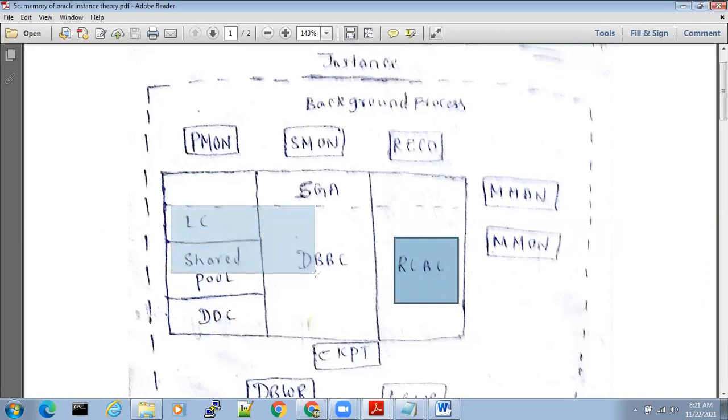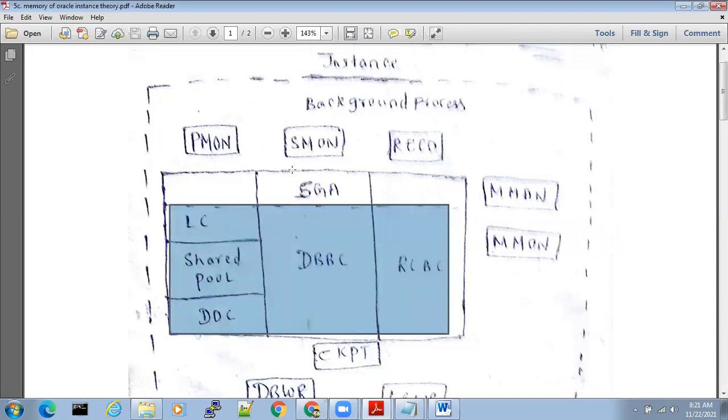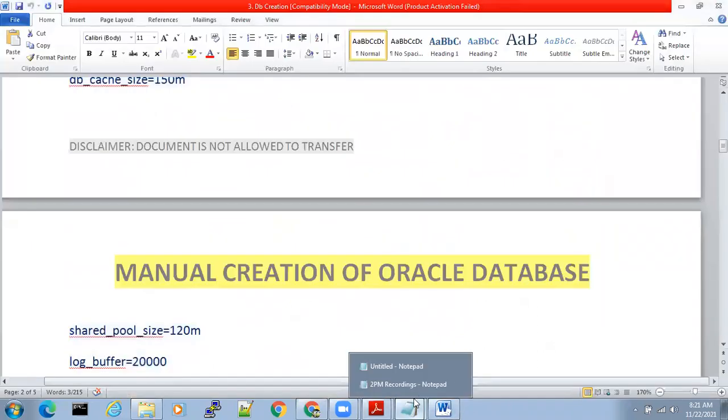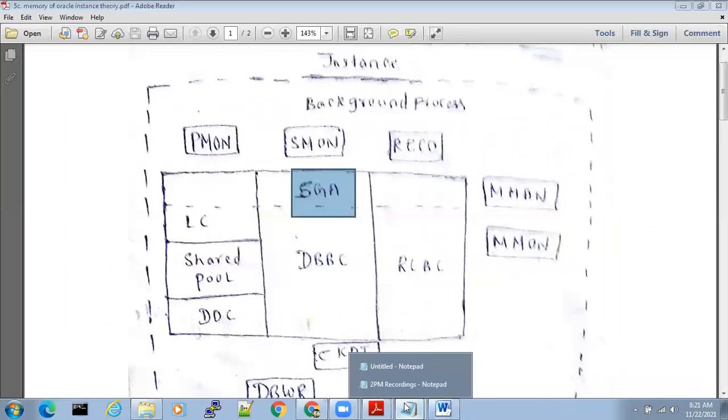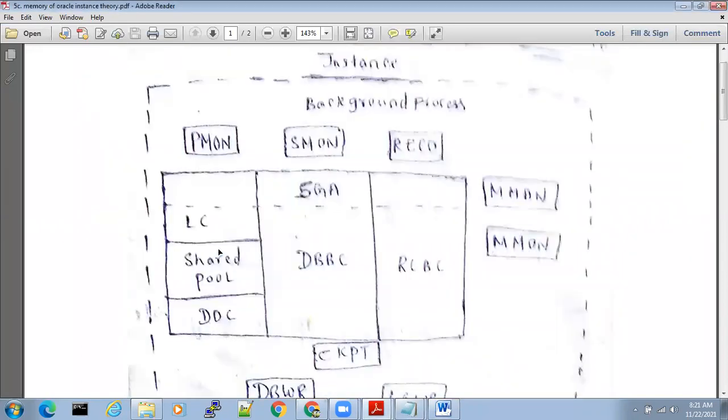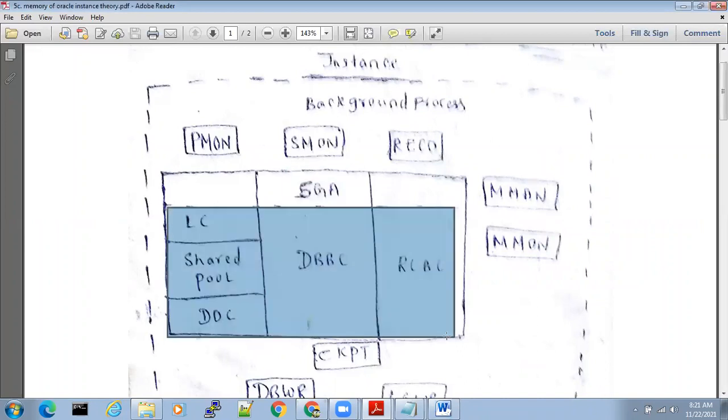So what I mean to say is all these three parameters can be replaced with one parameter called SGA_TARGET. Understood what I'm talking? Yes, sir. Now you might have a question. Sir, if we give SGA_TARGET equal to 500M, which means the SGA size is 500M, all these three components have to get some sizes, right?